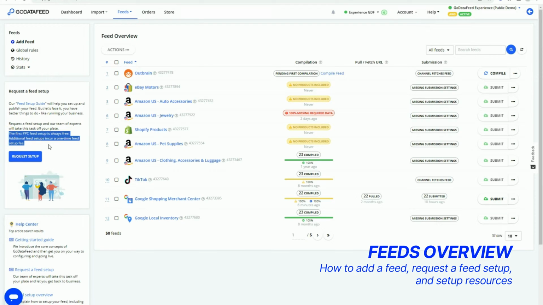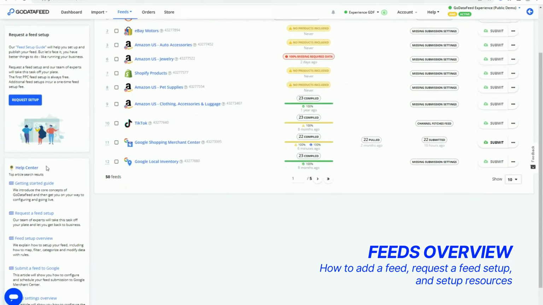The first PPC feed setup is free for any new account. So if you're looking to get started with a PPC feed, meaning pay-per-click channels like Google Shopping, Microsoft Advertising, Facebook, or Pinterest, you can submit a request to our team for a complimentary setup. Once you have connected your primary source, all you need to do is click the Request Setup button here to complete the form and submit it to our team.